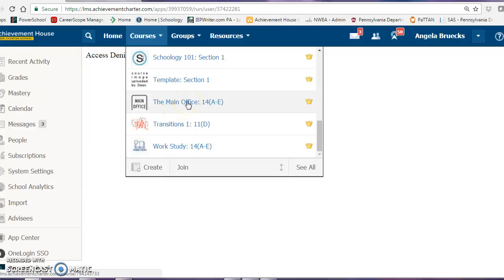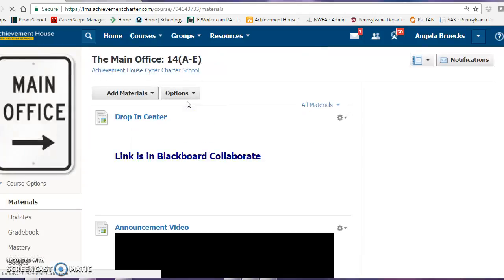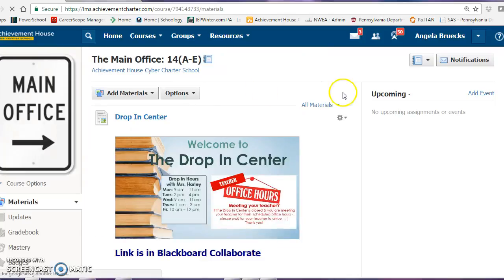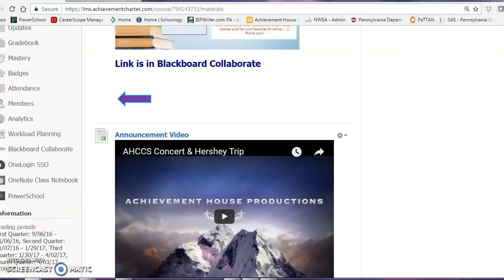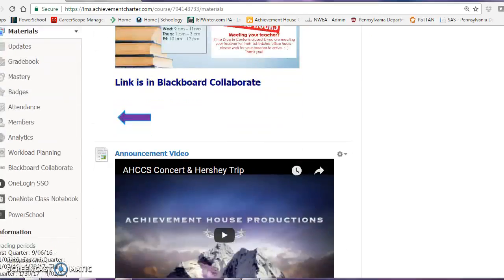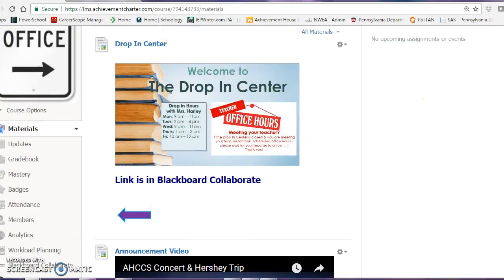The main office is a place where students can go to get help with their teachers. We have a drop-in center where the teachers come to meet with the kids. Oh, it's not letting me scroll. Oh, there it is. So they can click on Blackboard Collaborate, which is how they get to their live class, and they can meet with their teachers to have help sessions. All the teachers have office hours. My office hours are from 2 to 4, Tuesday through Friday, every week.